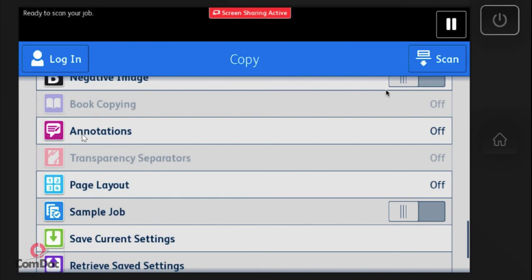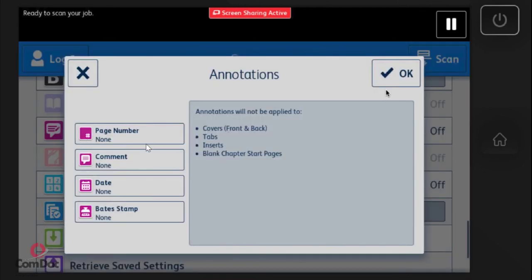Below the book copying is your annotations. This allows you to attach page numbers, comments, dates, and Bates stamps to all of your copies right from the machine.